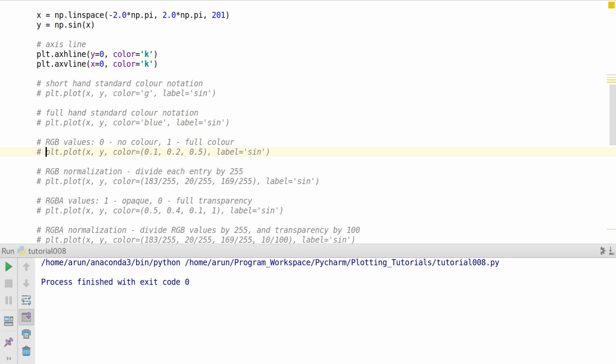Let's look at something different. You have the option to specify your RGB values directly. What I mean by that is all the colors are composed of red, green and blue, and you can make colors from that. You can specify the RGB values explicitly and get colors out of that. You just have to write a three-value tuple like this and pass in the color values as fractions. If you put 0, that means that color is absent. If you put 1, it means that full color is present.